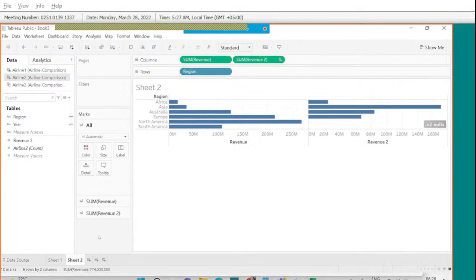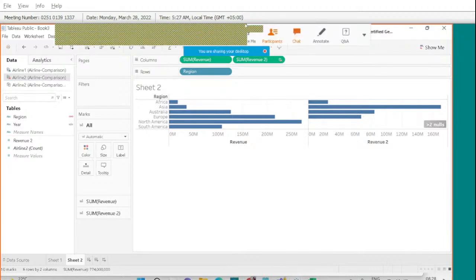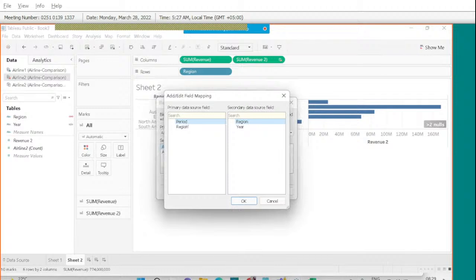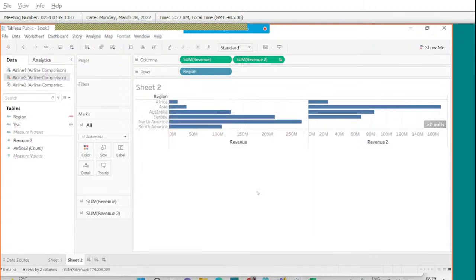Now, when we do the same thing for year, because in one data set the name is period, and in another data set the name is year, the column names are different. So Tableau is not able to identify that relationship. That is where we go into the data and say edit blend relationship, and you add that manually. You tell Tableau that period in data set 1 and year in data set 2 are both the same. Once you do it, that relationship will also get established and you can bring it out on the year also.